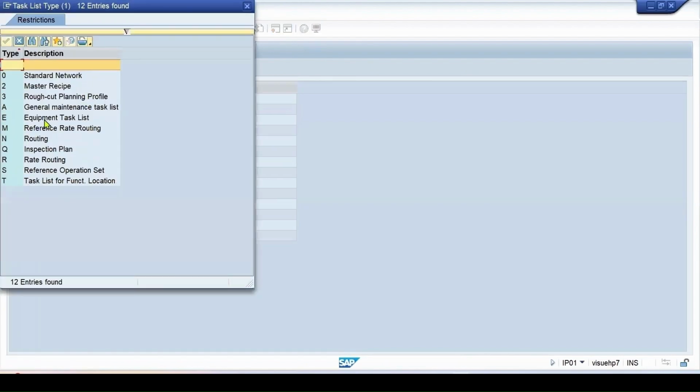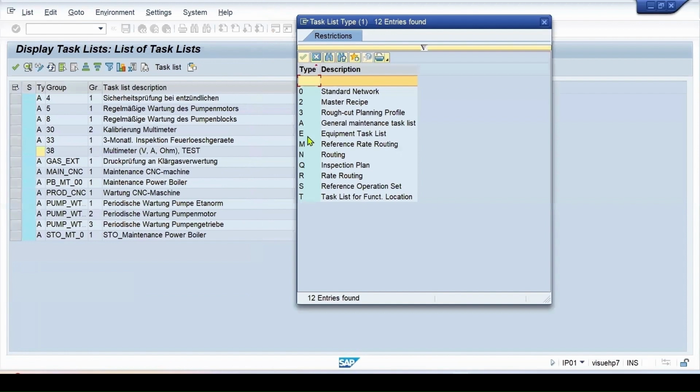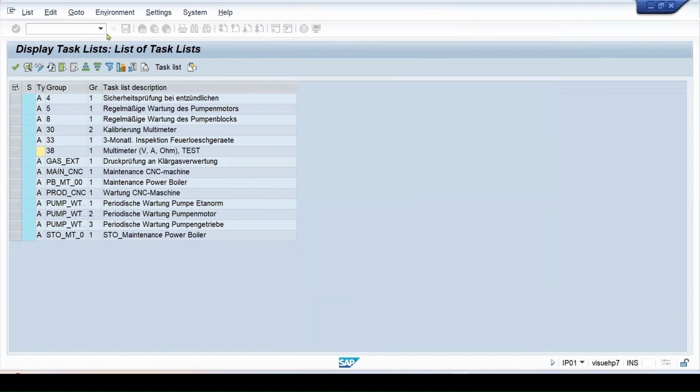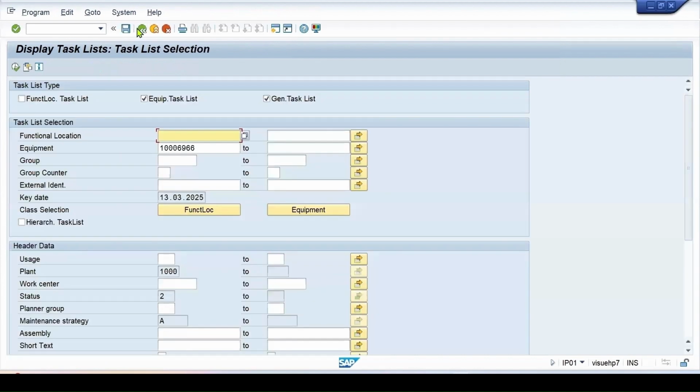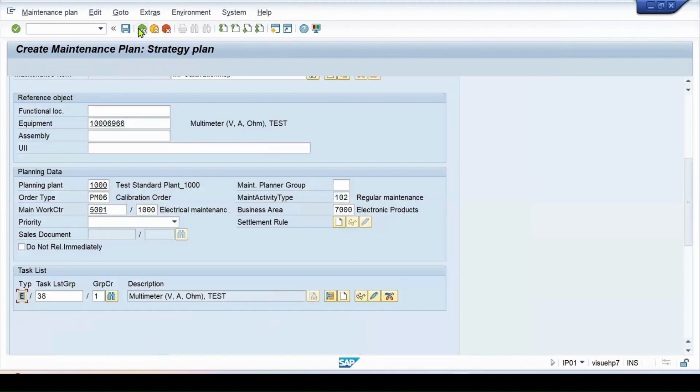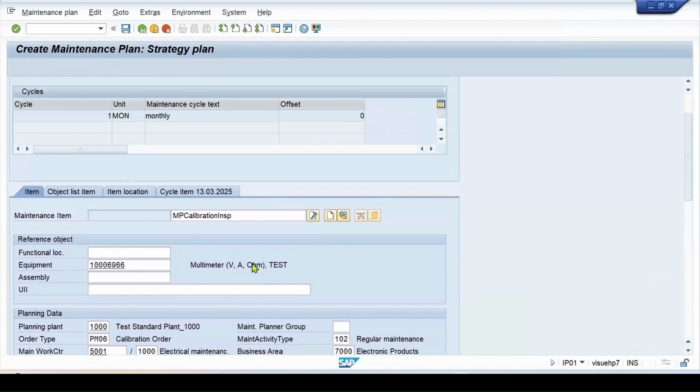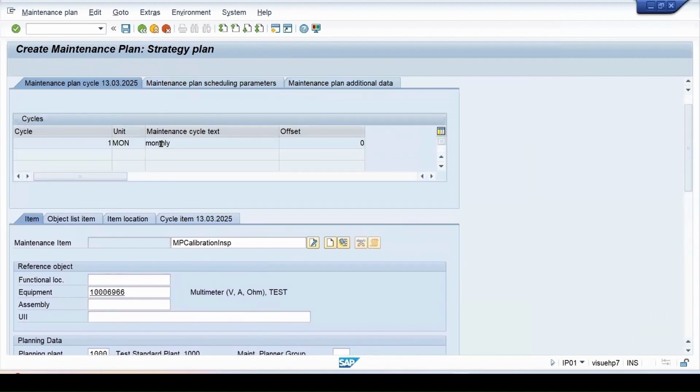If you click on this, whereas A is for the general maintenance task list. Q we already use for the inspection plan. Other task lists are used in other modules like routing and rate routing or reference rate routing in the PP department. Let's go back. At present, it is taking the cycle as 1 month.